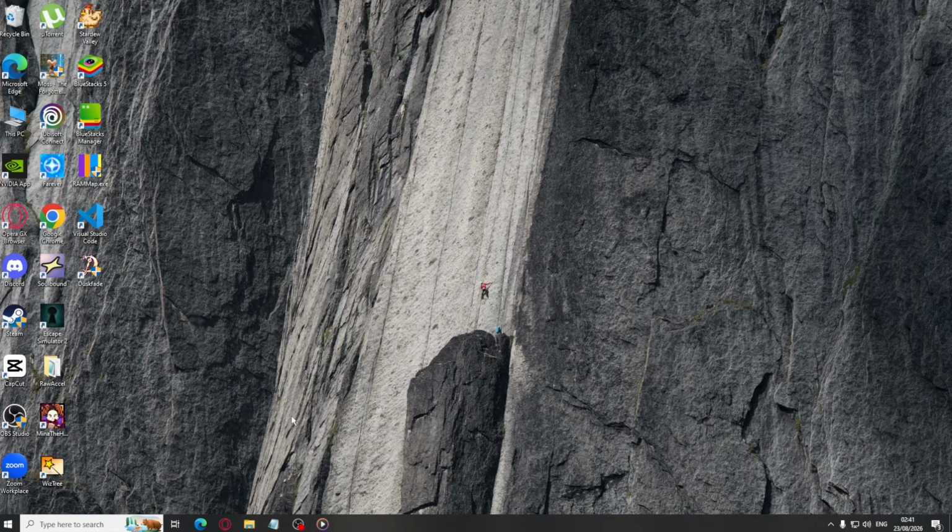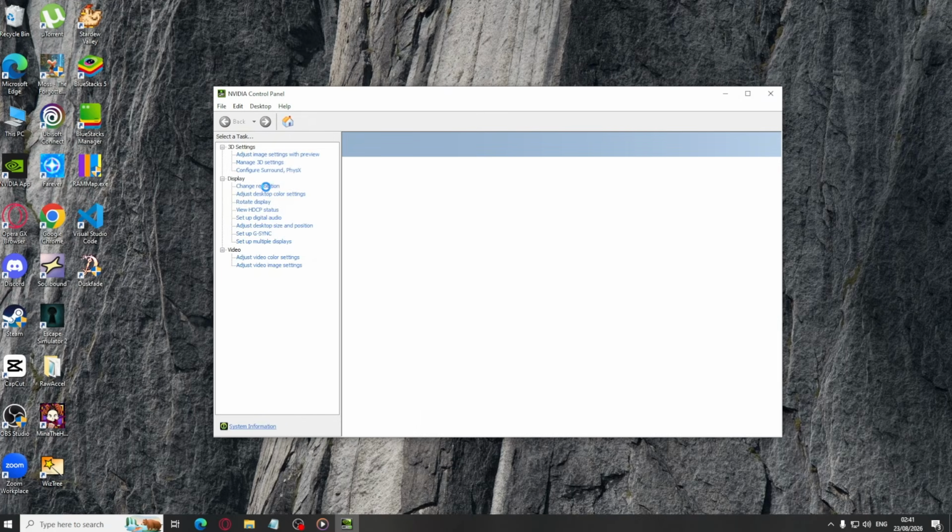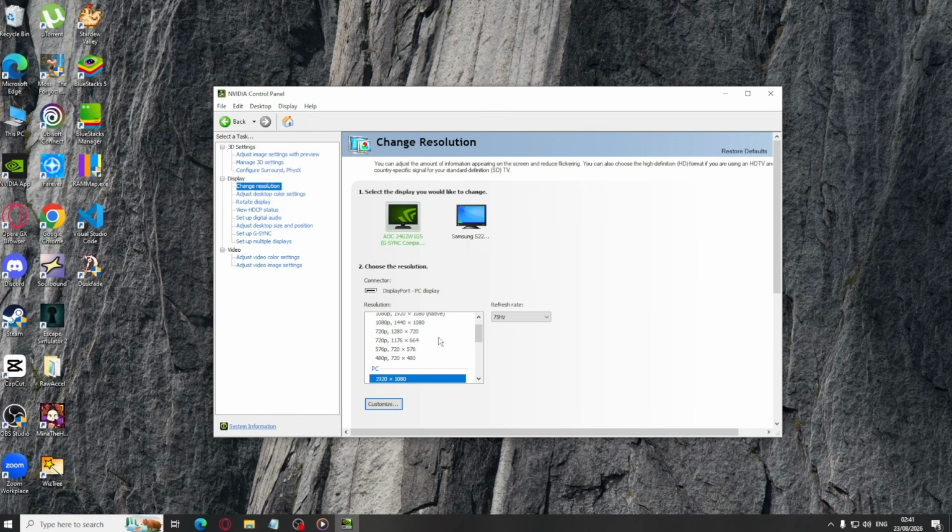Here's how to set up stretched resolution in Nvidia Control Panel for gaming. Open Nvidia Control Panel and click Change Resolution on the left sidebar. Scroll down and click Customize. In the window that appears, click Create Custom Resolution.